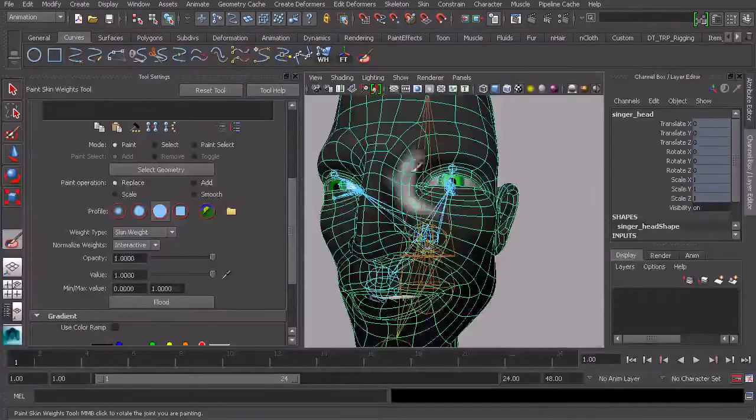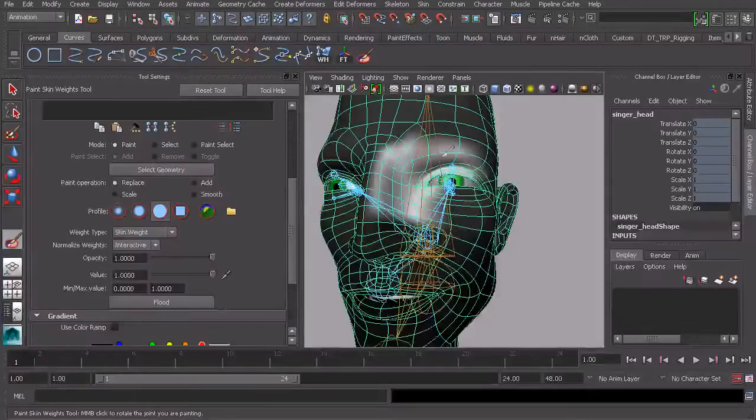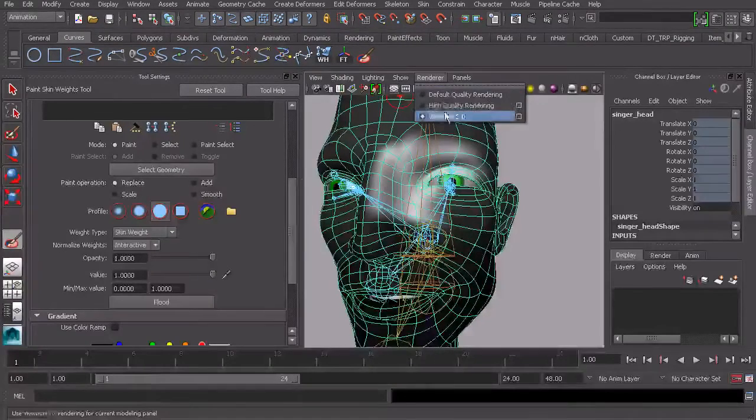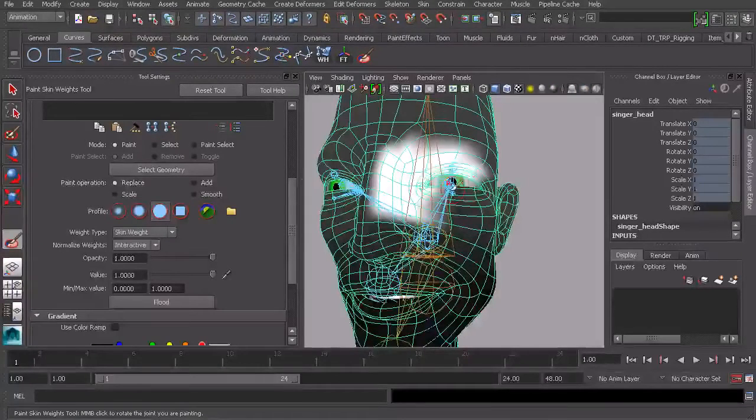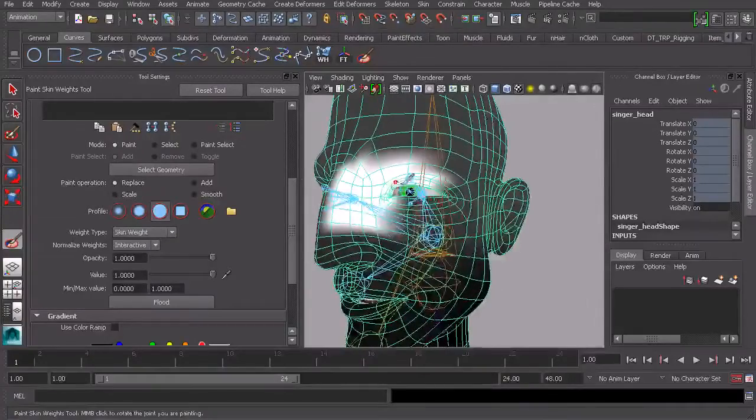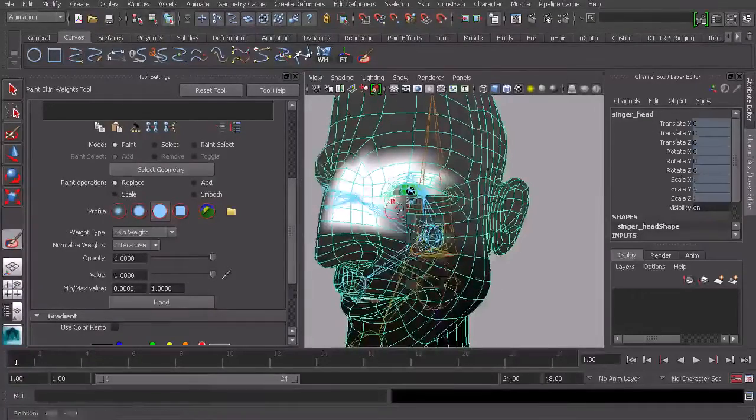Now as we start to paint, you'll notice that it looks like we're not painting a full weight of 100% in a few areas. This is simply due to the renderer we're using right now in the viewport. If we were to go to the renderer menu, right now it's set to viewport 2.0. I primarily like to use viewport 2.0 for look dev, but when it comes to rigging, painting weights, animation, I tend to just go ahead and stick with the default quality renderer. So now we can see exactly where we're painting, how much influence each point is receiving. Alright, so let's make sure we stick with that.